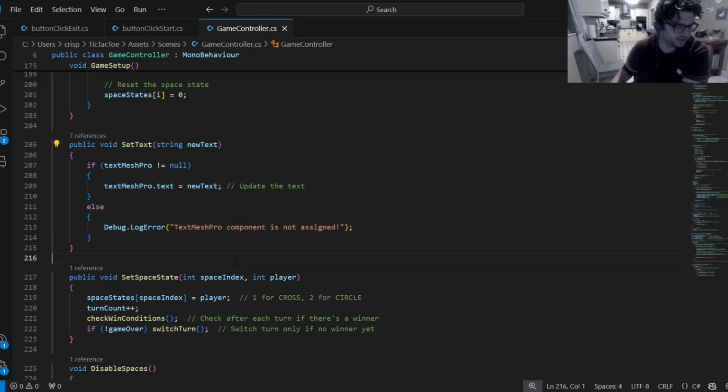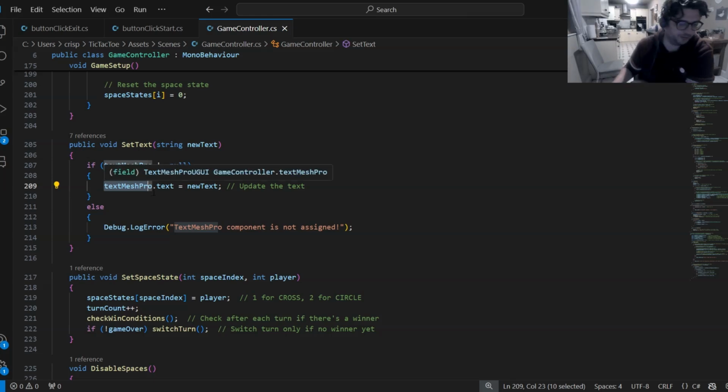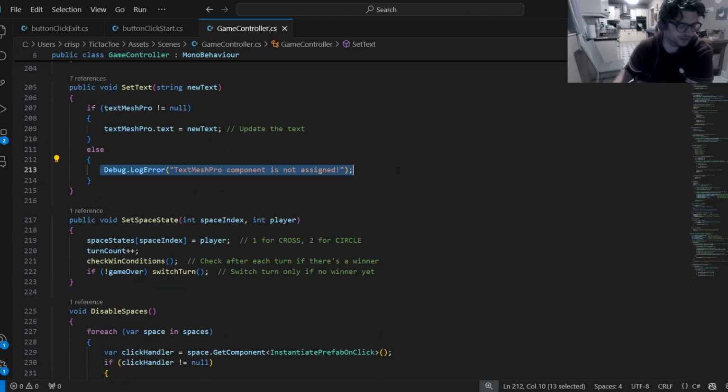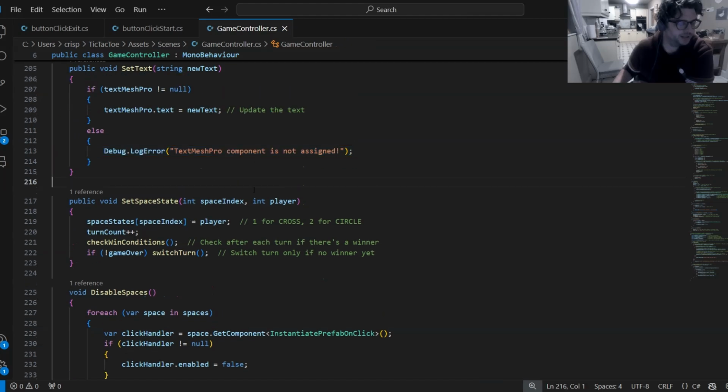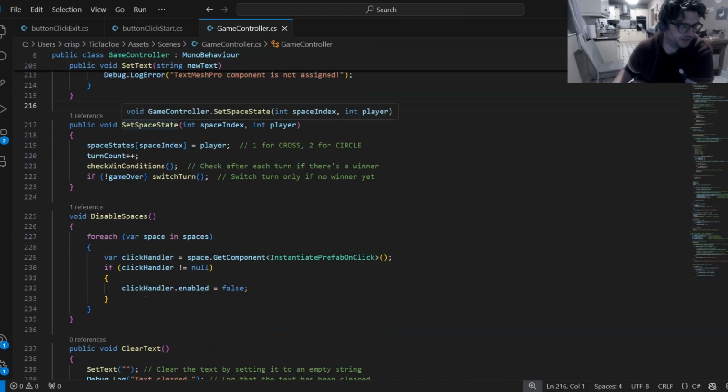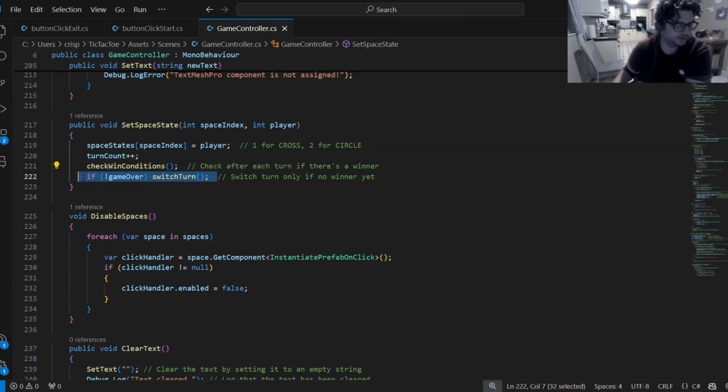It literally just gets the TextMeshPro, which is a text object that was referenced above, and updates it to whatever that's set to. Otherwise, if there's an error, it just debugs it. It gives you a little message back. Set space state, so again, it takes a parameter of space index and the player reference. And then we've got all that. Turn count goes up. Check for the win conditions. Switch the turn if the game isn't over.